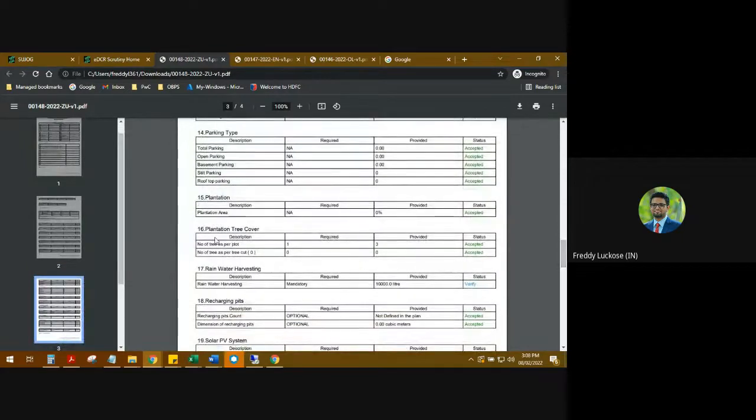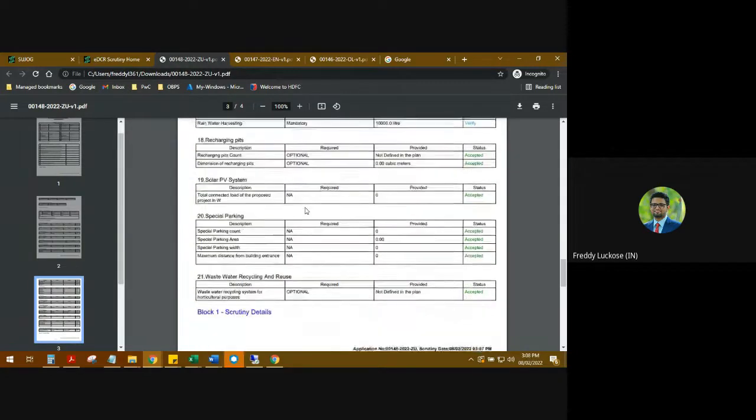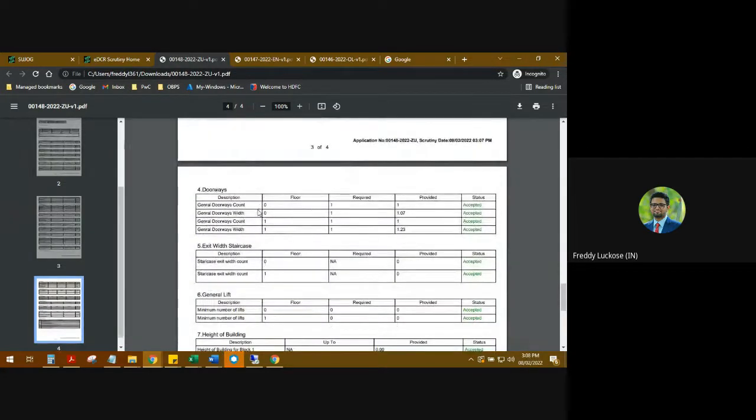So our first error that was coming in because of plantation tree cover and rainwater harvesting has been resolved. Going into doorways, right now we have provided the doorway count in each floor and the width requirement is also correct. So we have given accepted in all the provisions of doorways.